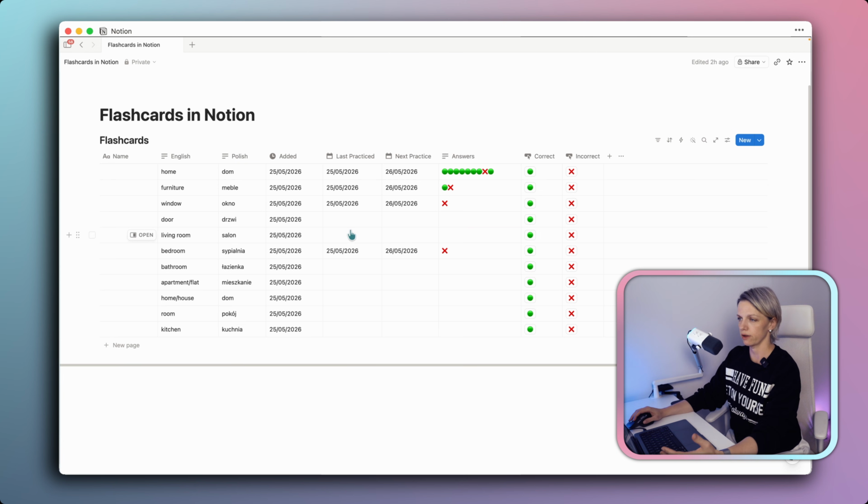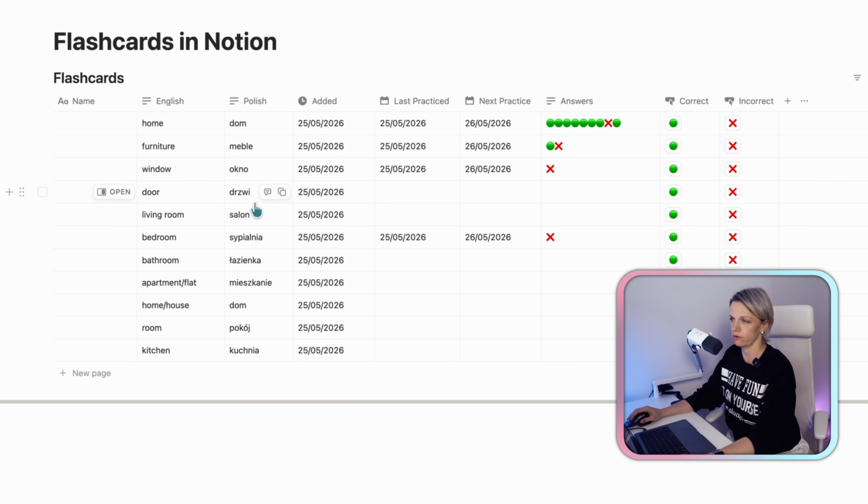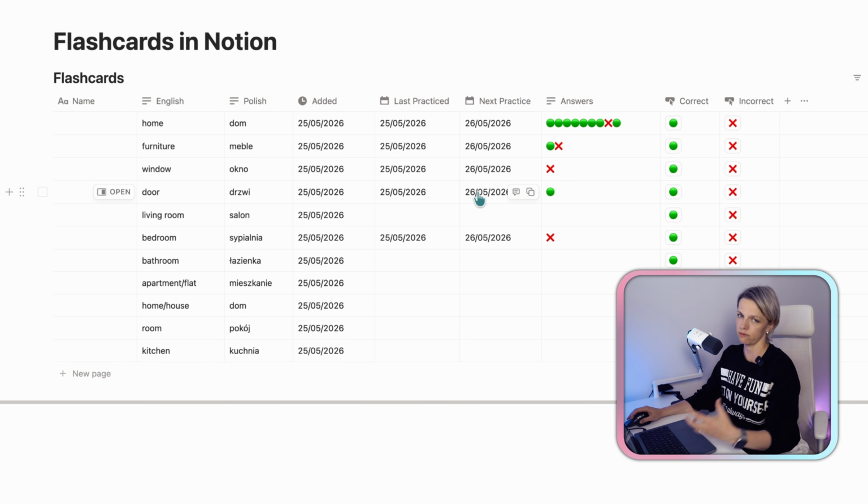Let's say I want to practice this new word door, which is pronounced as drzwi in Polish, and I mark it as correct. I practiced it successfully, and I see the last practice date, which is today, 25th of May, and I want my next practice date to be set tomorrow, because it is the first interval that I have in my schema. And I have a correct answer logged into my answers log.